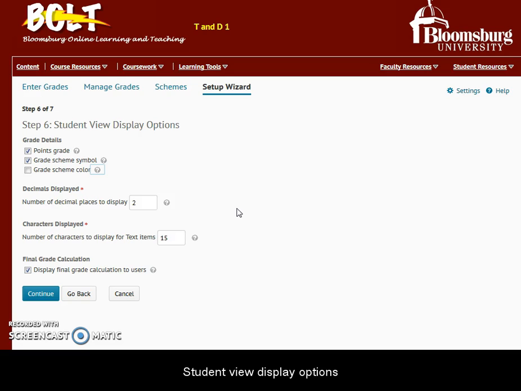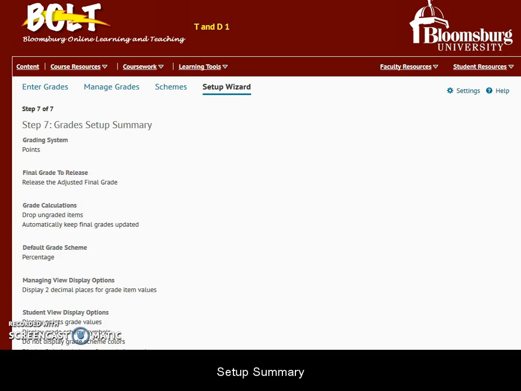From here you can show how many decimal places are displayed to the students when they check their grades, and how many characters for the descriptions of each grade. And then here we want to have selected display final grade calculations to users, and click Continue.